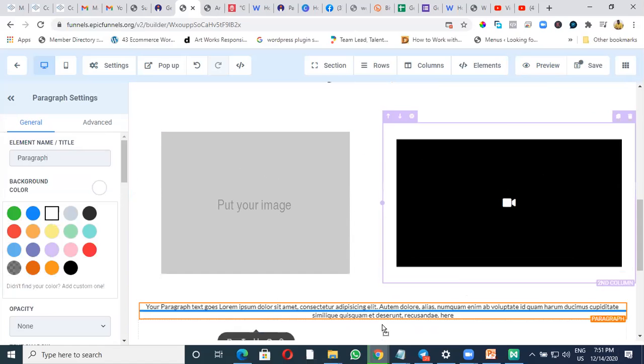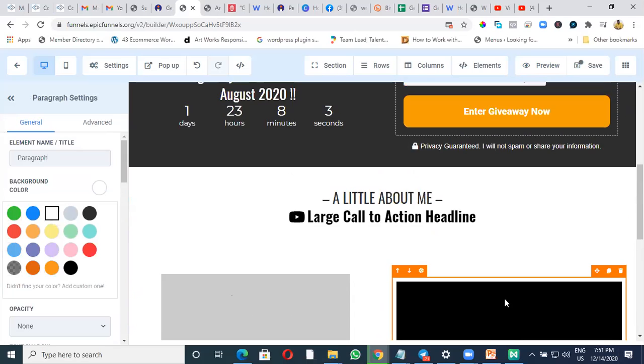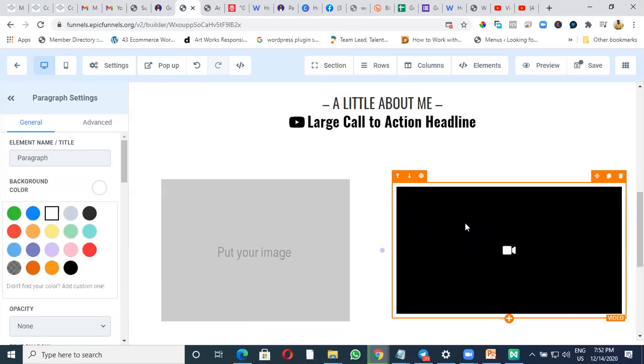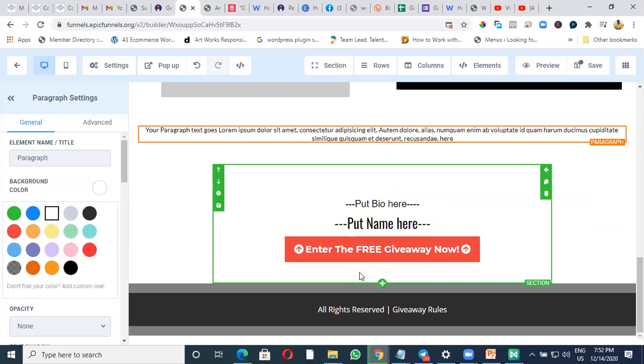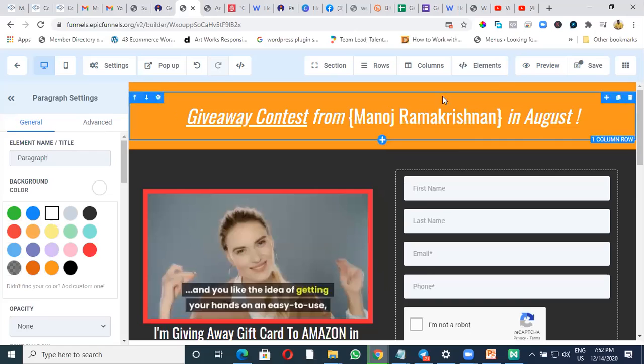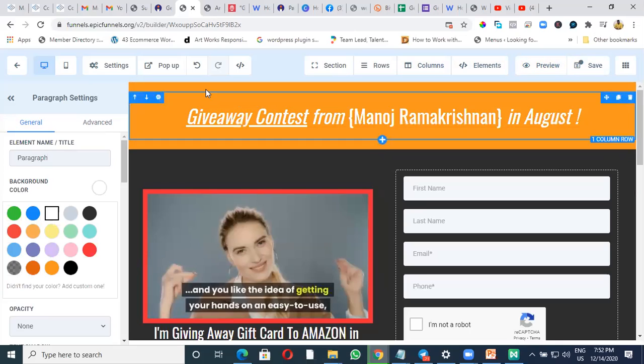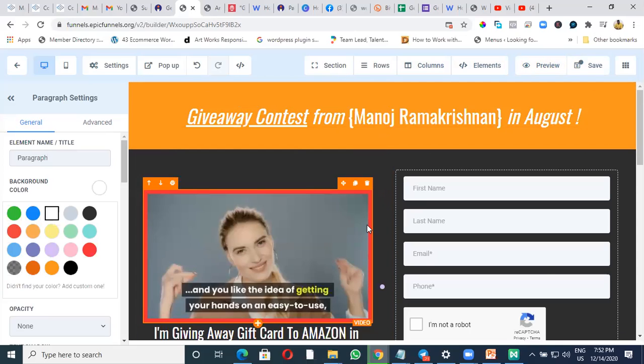So designing is something wherein you don't need to be a hardcore designer. It's pretty simple. Just drag, drop and do it for yourself. So this is how you create your landing page. Once your page is done, make sure you save it properly and look at the preview also. Now this is for your landing page.